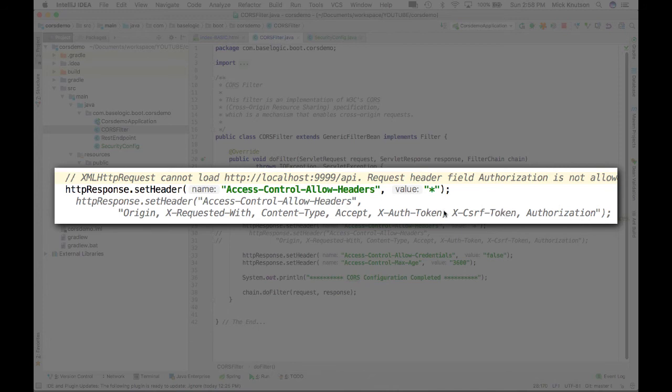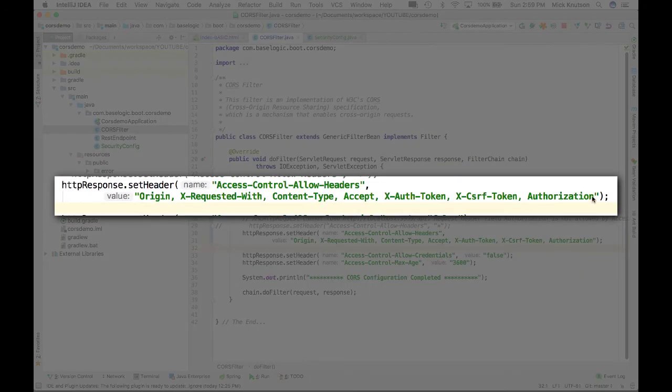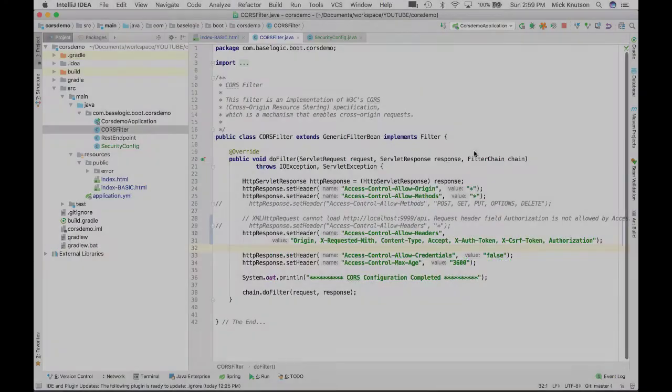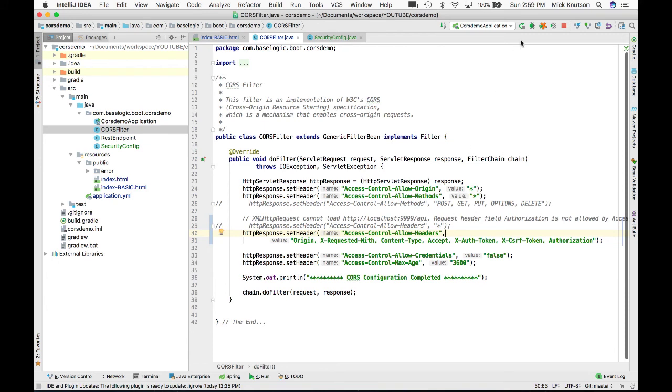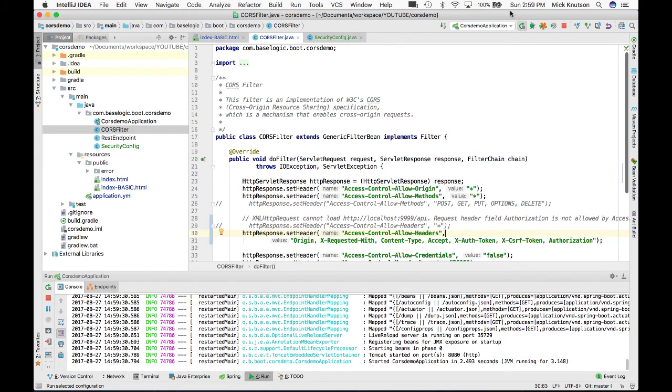Now I've added all the ones that are very common for what we need. So all we need to do is not have the asterisk and be specific about the ones we want. The reason for this is that the Authorization header is how our client sends the authorization token to say, I'd like to be authorized, and I'm going to be using basic authentication. So by being specific with these headers, let's restart this and assume that now we've got our new CORS headers in place.